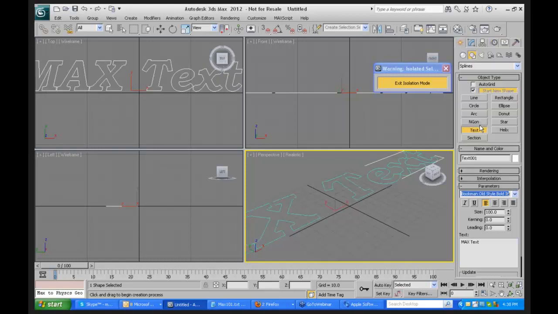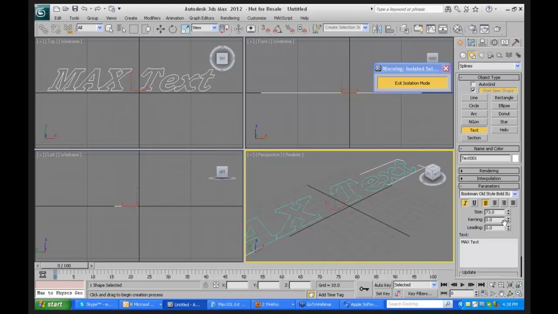So let's try some Bookman Old Style. Let's see, italic and kerning. So these are some of the tools that are available for text. Max Text is pretty cool.